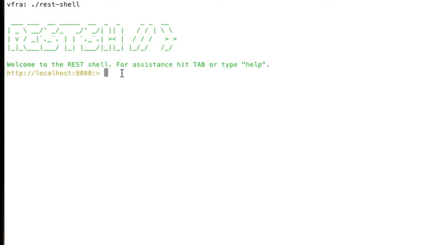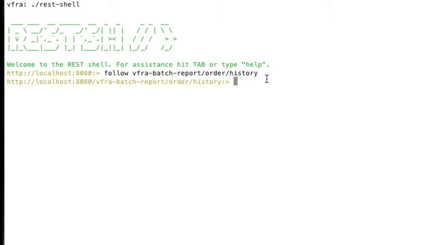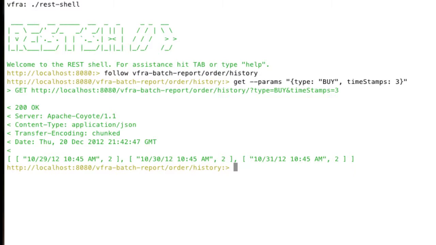Now I'm going to follow the particular URI for order history and issue a get command via the REST shell with those parameters, exactly what the order history graph is doing via jqPlot. And you can see that I get the JSON array back that's actually displayed in the graph. So now I'll take a look at some of the methods made available via the REST exporter.